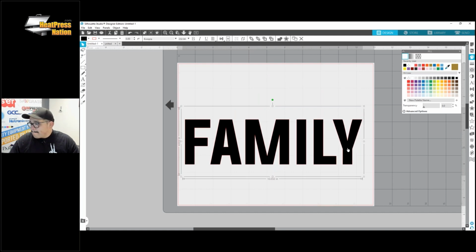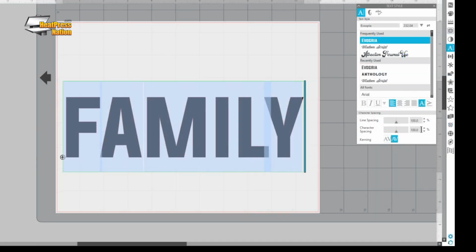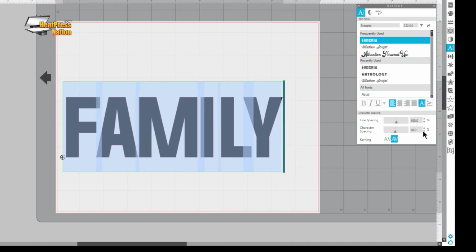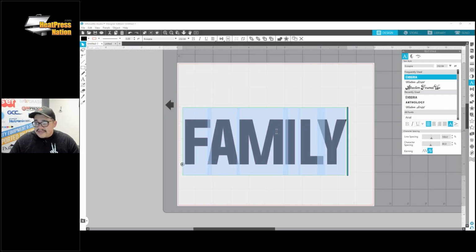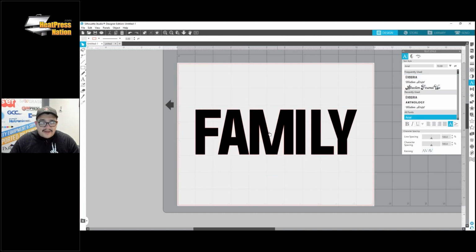Family. Awesome, right? Actually, you know what? Now that I look at it, this font is a little thinner, so we'll see how it works. I'm going to go over to my font tool, open the text style, and reduce the letter spacing. You see right here? There we go. So I'm just going to reduce that a little bit so the letters are a little closer together.